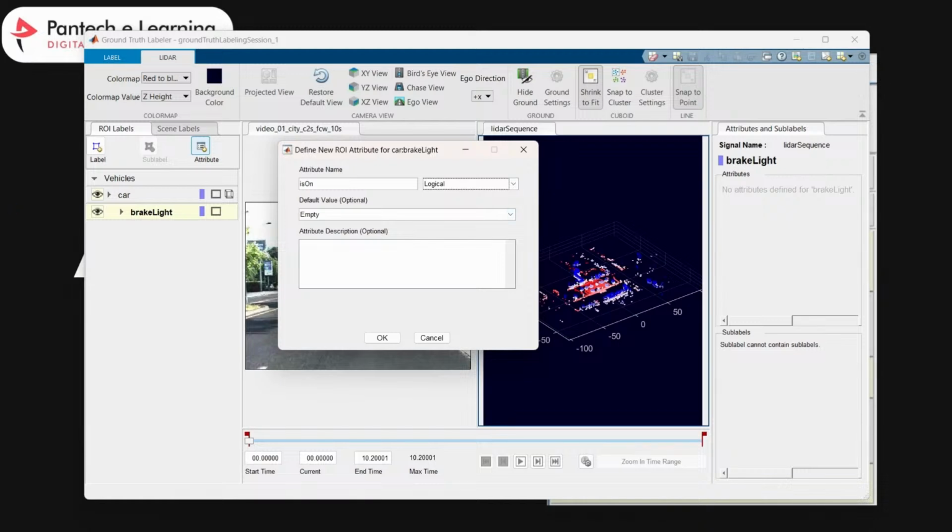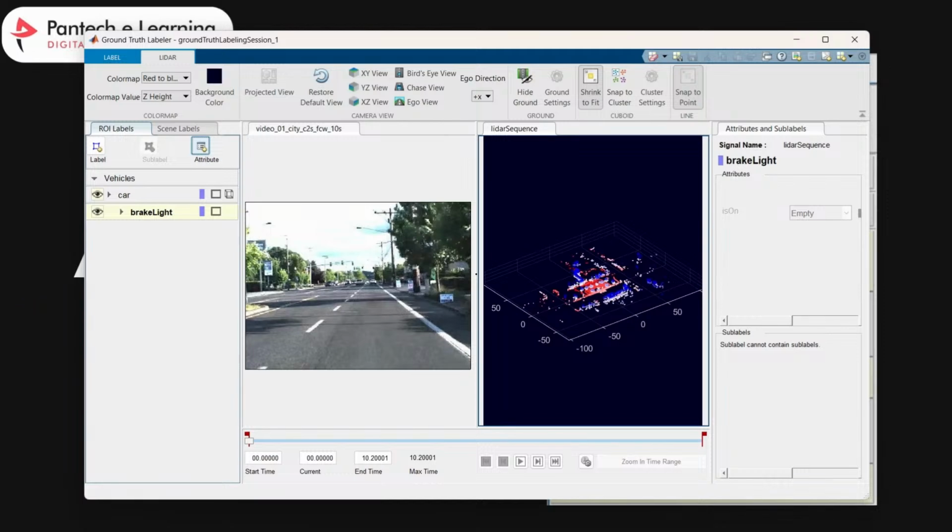After this, leave the default value set to empty, or optionally provide a description also. And then you click OK. Once you click this OK, go to this brake light and here you can see the attribute is on. So the attribute box for the sublabel now contains the is on attribute. This is the way you are going to create the attribute.